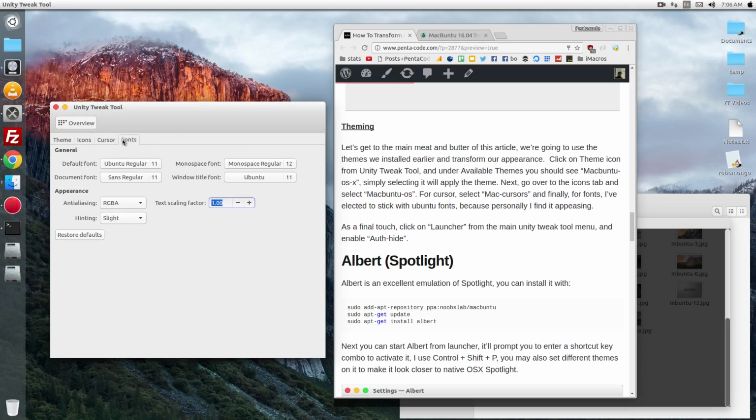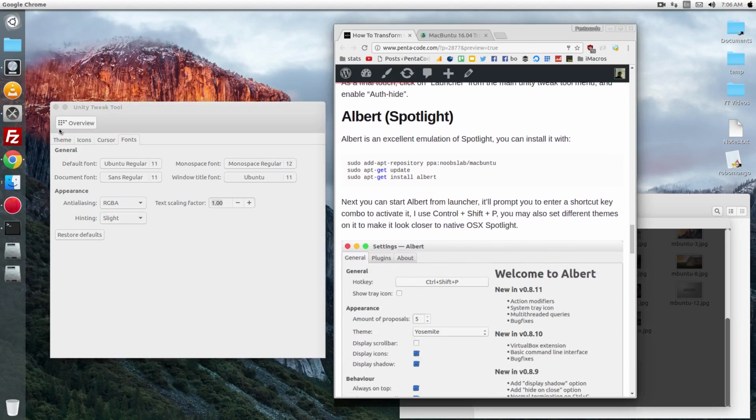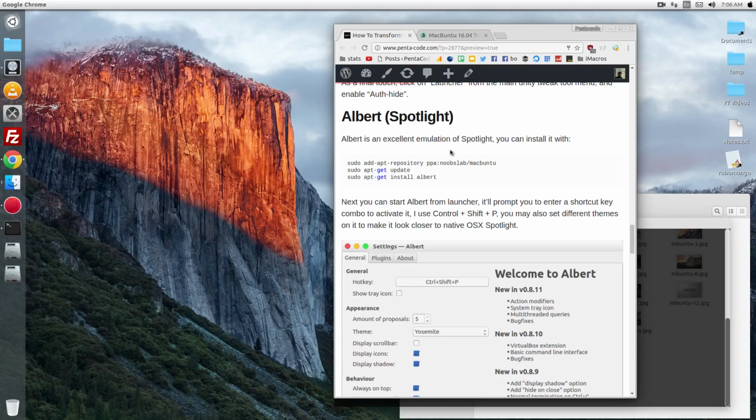And I'm keeping the fonts as Ubuntu fonts. If you want to use Mac fonts, you could go ahead and do it, but I like the Ubuntu fonts. Next, we need to install Albert. Albert is an emulation for Spotlight, so you can install it via the following commands. I've already done that, and once you install it, you can launch it.